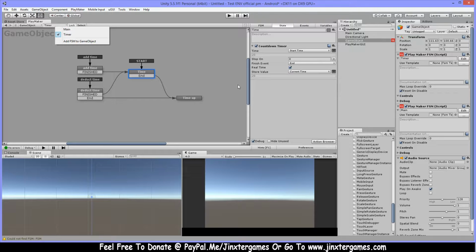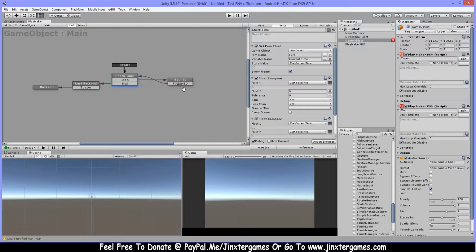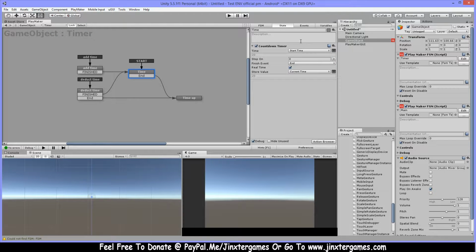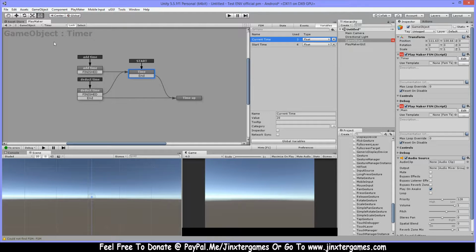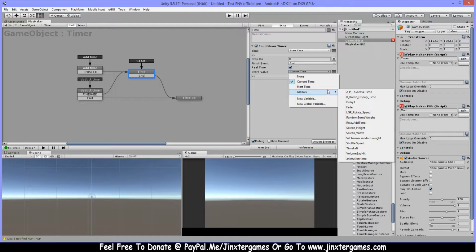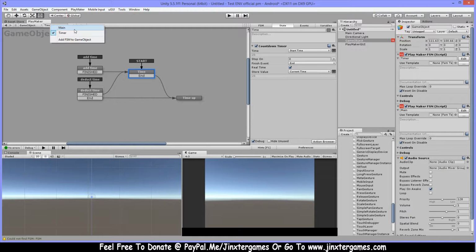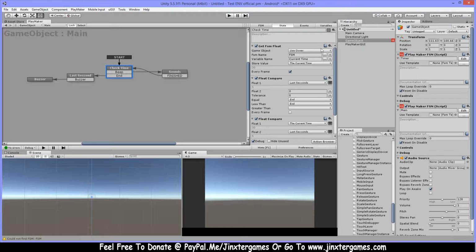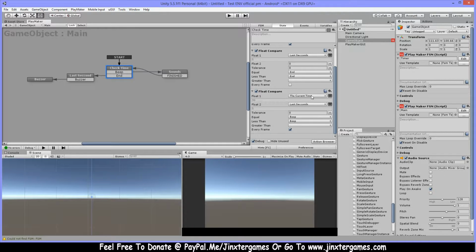Now I have a second FSM, and here I'm going to check the time. I'm getting the FSM float here, the current time from this FSM. You can also, if you want, instead of storing this locally, make it a global, and then you don't need this get FSM float, but you can just get your current time directly from the global.